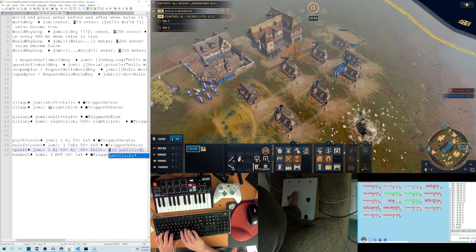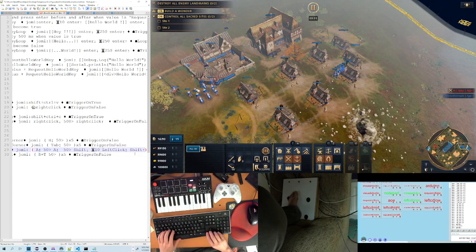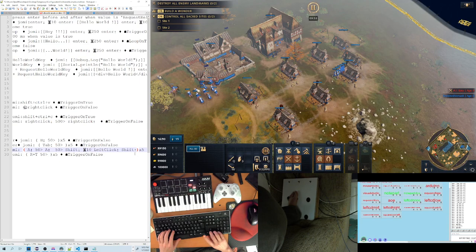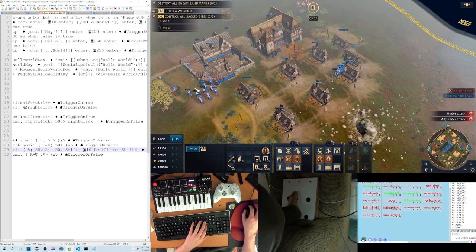Left click, shift, but we don't need to do it 5 times. And then we need to escape.